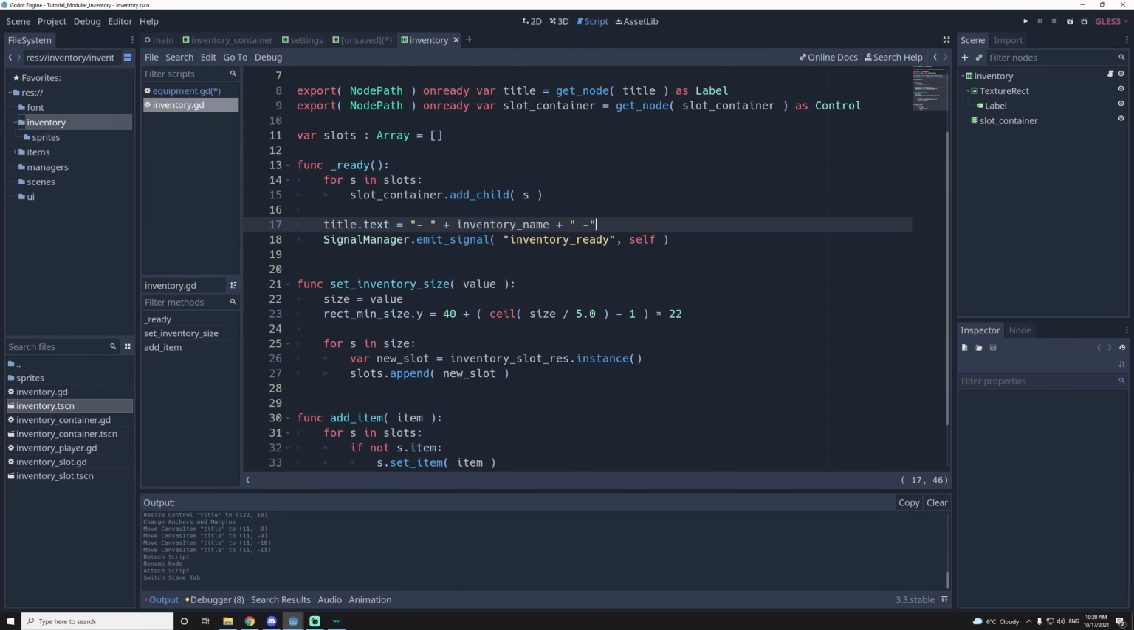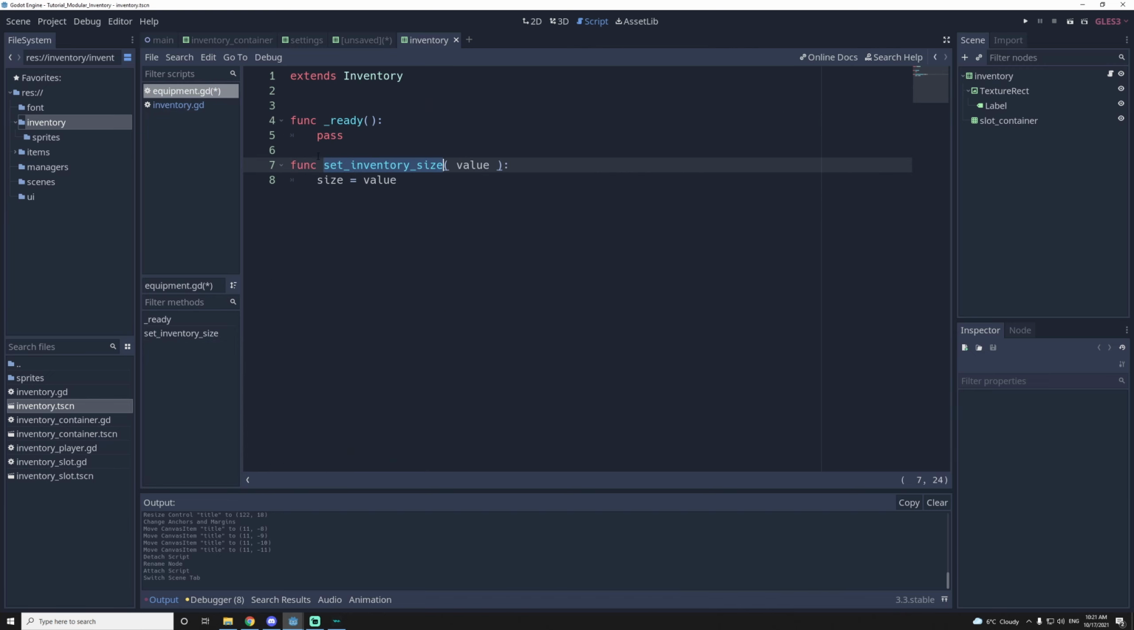The ready function will be called also. So the inventory name will be set unless I move it out of the ready, because the ready function will be called even if you don't call the dot ready, because here I have the ready function. Even if you do dot ready, this is not going to work because it's a built-in function.